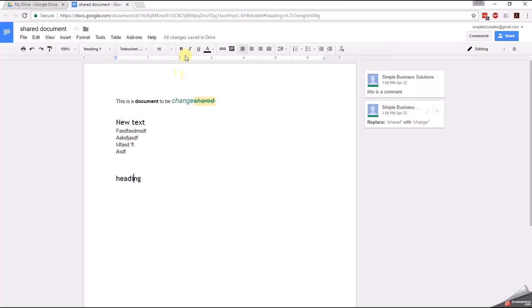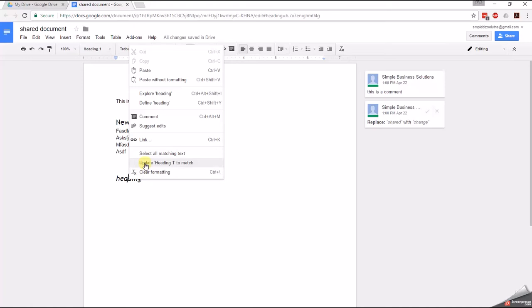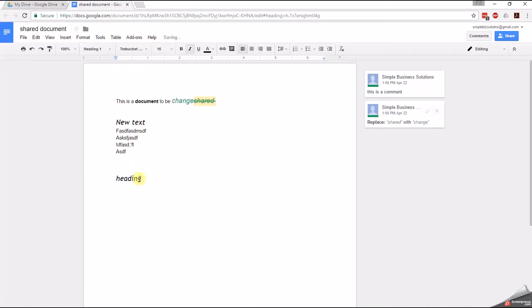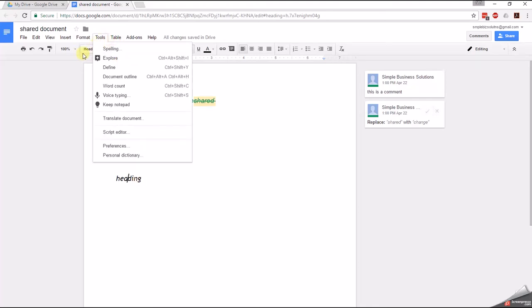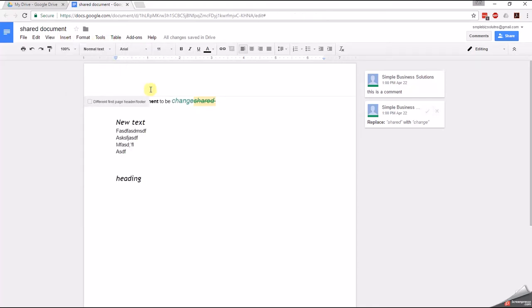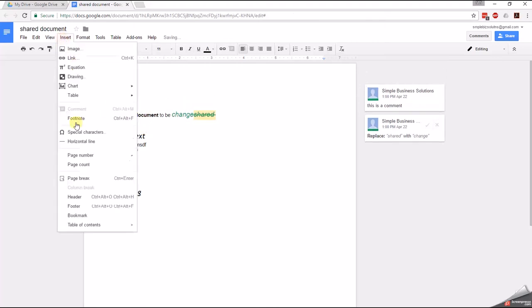What if I wanted to modify the color of this, or even let's just make it italic? Well, now with the heading, I can right click and say update heading 1 to match, and all of the headings change. So with headings, you can have some automation applied to how you apply styles. You can automatically format all of the headings, and a really neat feature of Google Drive is that you can also insert a table of contents.